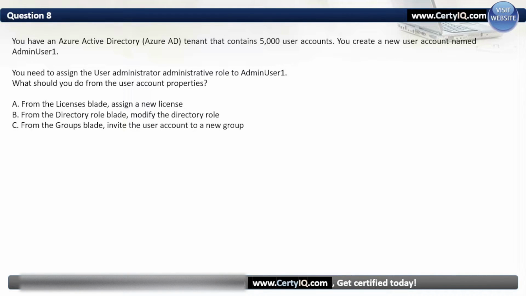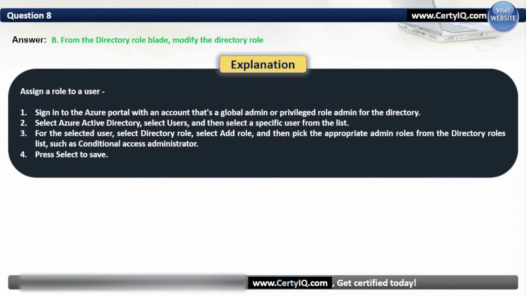From the directory role blade, modify the directory role. Assign a role to a user. Sign into the Azure portal with an account that is a global admin or privileged role admin for the directory. Select Azure Active Directory, select users, and then select a specific user from the list. For the selected user, select directory role, select add role, and then pick the appropriate admin roles from the directory roles list, such as conditional access administrator. Press select to save.